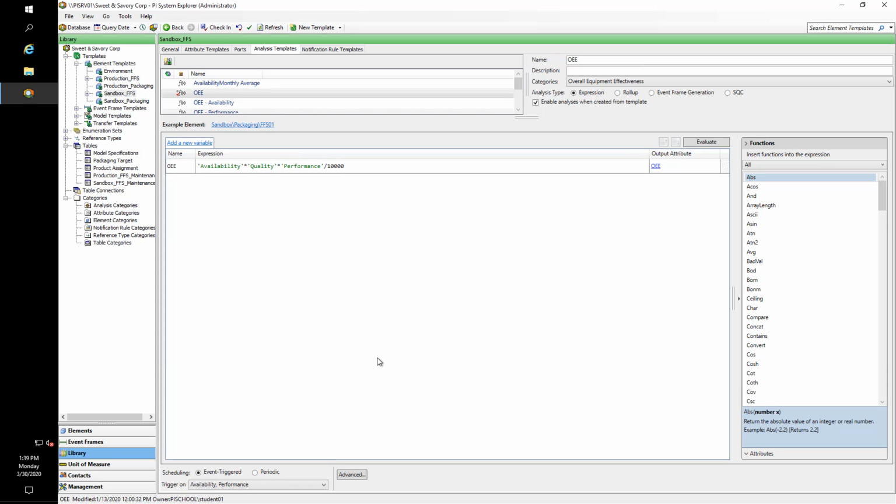Now, if you would like more information on scheduling, there is a best practices document on PI Square, which will be linked at the end of the section. It's a great idea for you to go through that, especially if you are seeing that your analysis service is under some quite heavy load. In the next video, we will talk about roll-up analyses, and why it's important to use the analysis instead of the formula data reference.